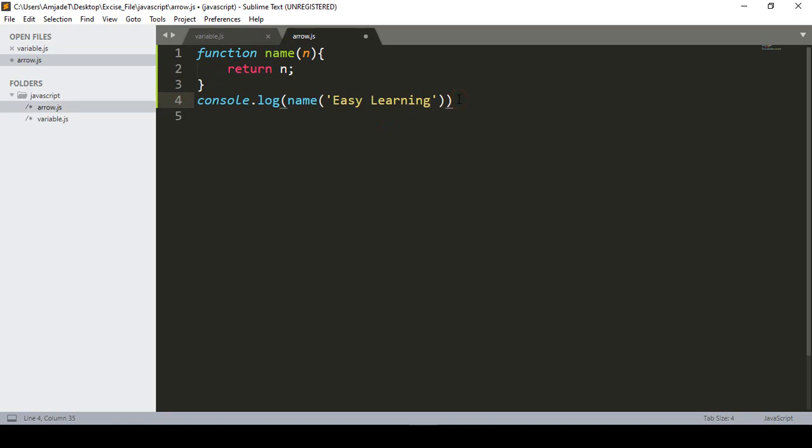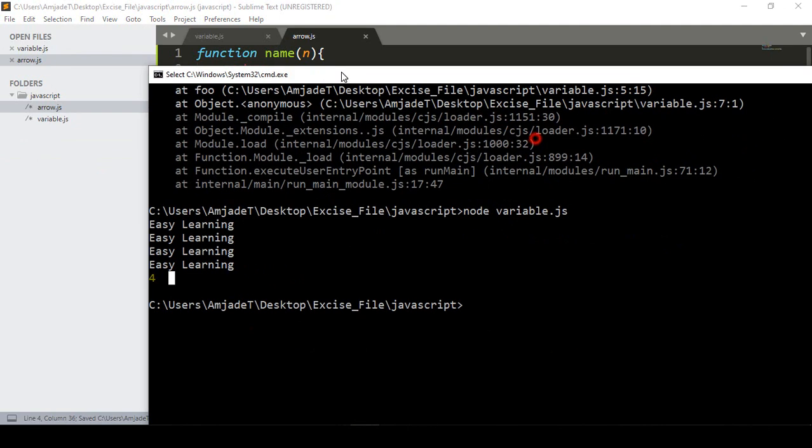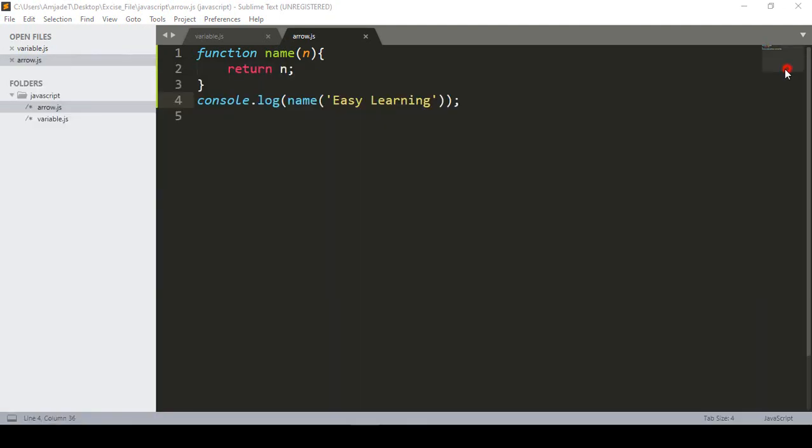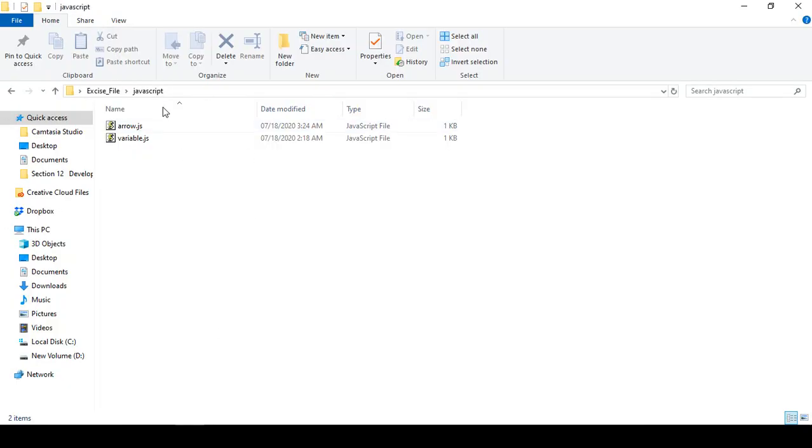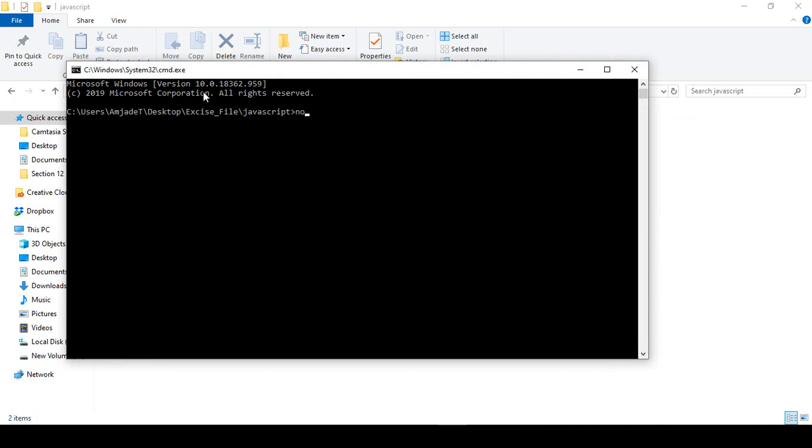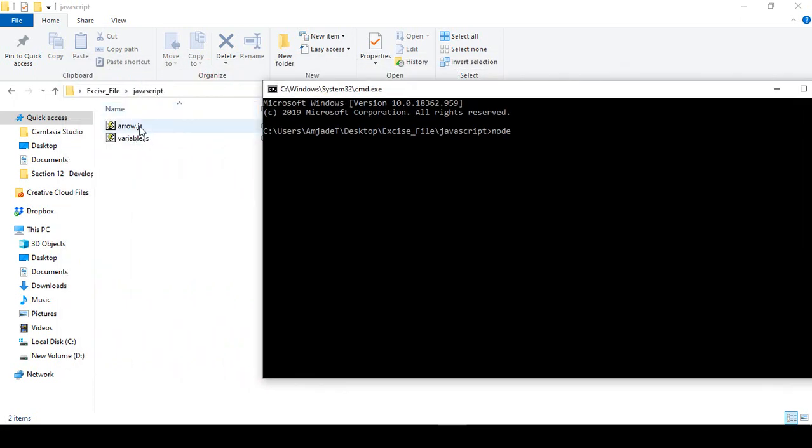So now if you want to check it, I just click Save All and go to our console. That was our previous one, I just remove it, and that is our appropriate file location. Then you have to go to your cmd and type node and then the file name, arrow.js. Now click enter. Now you can see, friend, it's perfectly visible, our name as easy learning, right?